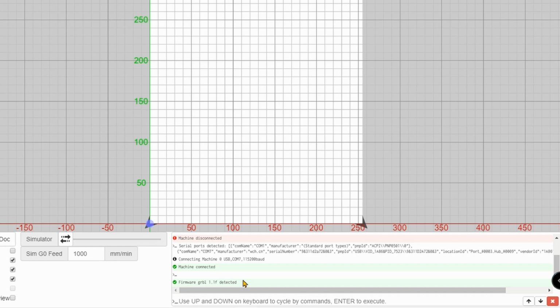Now, as I said, if your machine has a different firmware which is not recognized, the machine will simply connect, and after a couple of seconds, it will throw some error, and then it will tell you that the machine has been disconnected. Okay, and so that's the only way to see whether or not you can actually work.